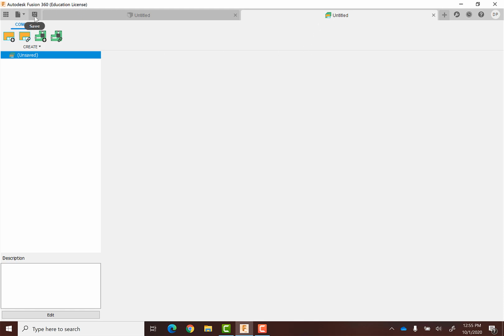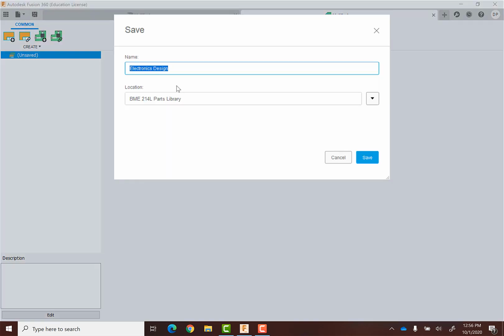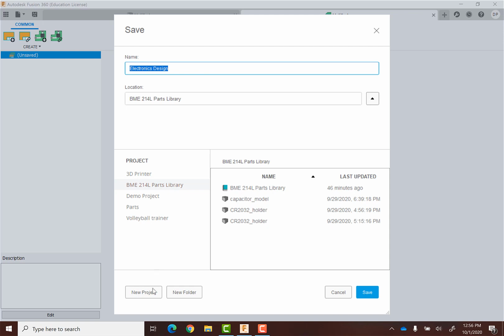And so we're going to save. The first thing we're going to do is we have a design, so we're going to go ahead and save it with a name. I'm going to put it in a folder. I'm just going to call it a new project, and I'll call this Simple Electronics. Something like that.